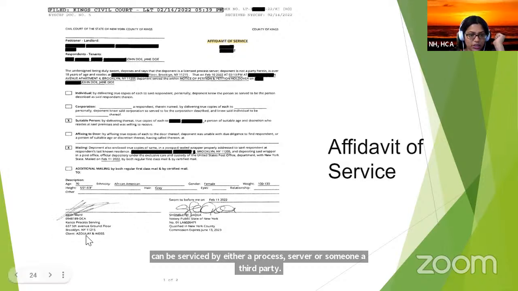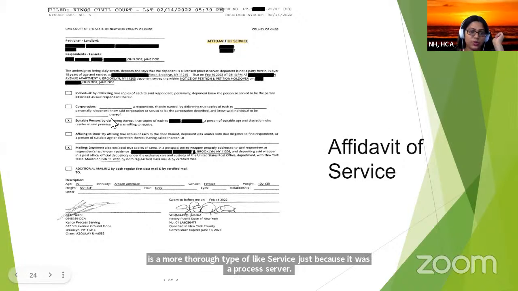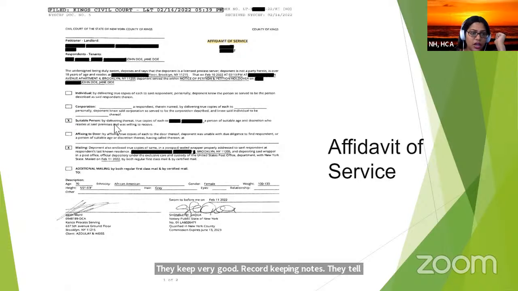So this right here will tell you if it was the actual process server, Kenco Processing Services, who the person is. And this is a more thorough type of service, because with a process server, they keep very good record keeping notes. They tell you how they served. So right here, they'll check off how they served it. They're saying that they actually delivered it to someone in person, and then they also mailed it out, and then they tell you the date. And right here, they give a description of who exactly they served it to.